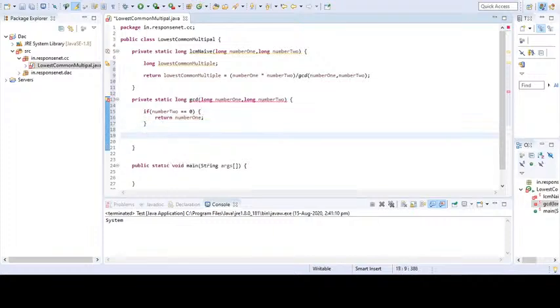Or else we will do one thing, return GCD. Okay, it is a recursive type of function. Okay, inside the function, inside the method, we are calling another method. Like one example we did, no? That same one.